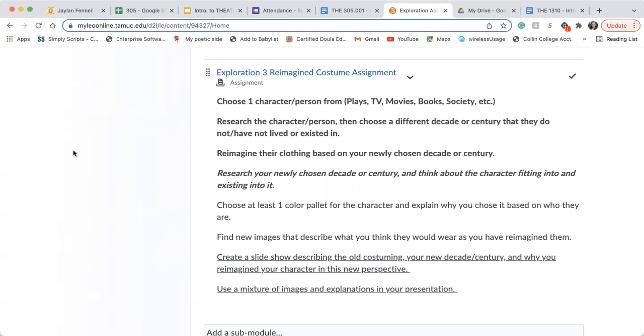So what you're going to do, like it says, is choose one character or person from a play, a TV show, a movie, a book, society. It can be a famous person. It can be a historical figure. It can be anyone that you like. Again, pick someone that you like, that you're interested in, because that will make the assignment more fun and easier for you, and it'll make it enjoyable for us to watch you present.